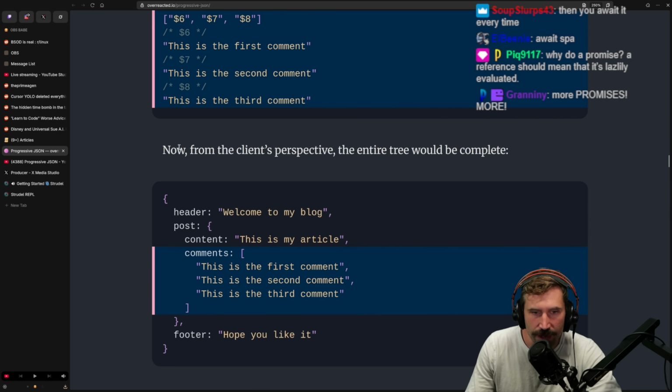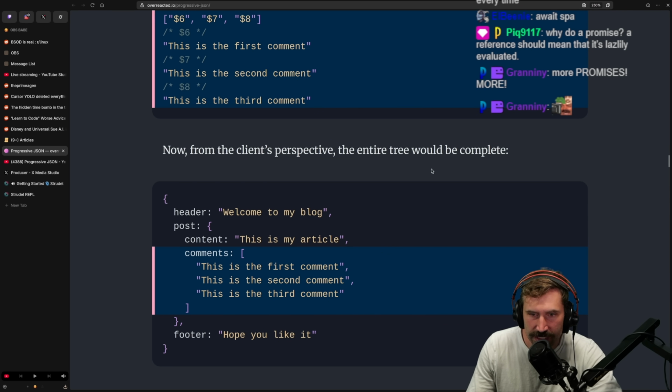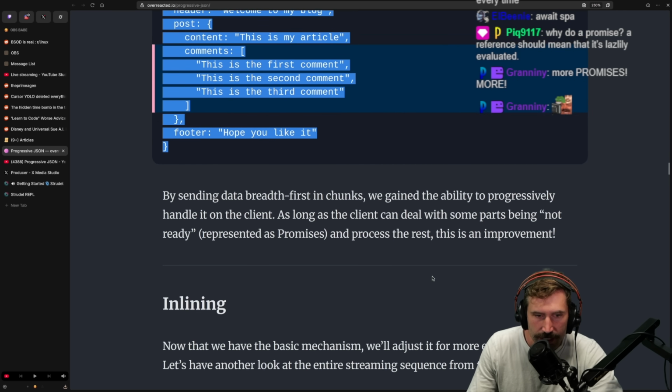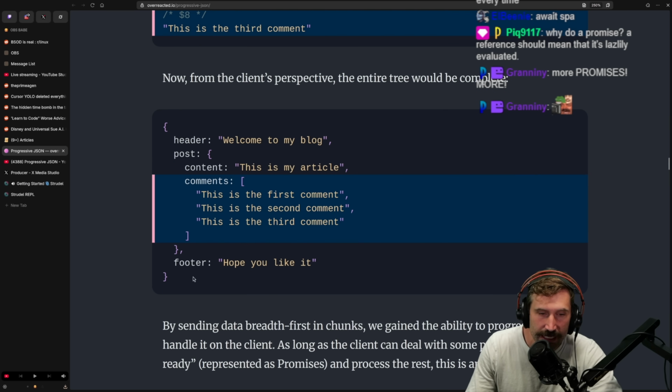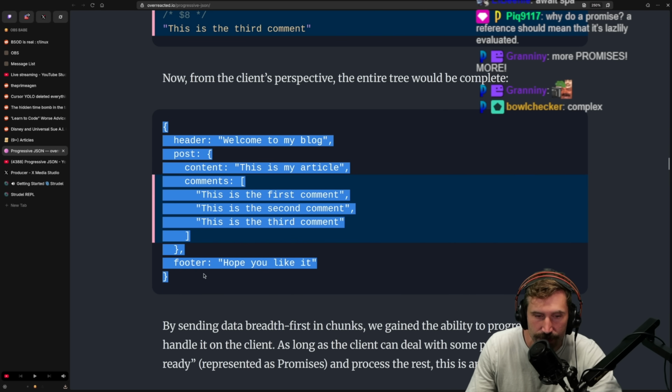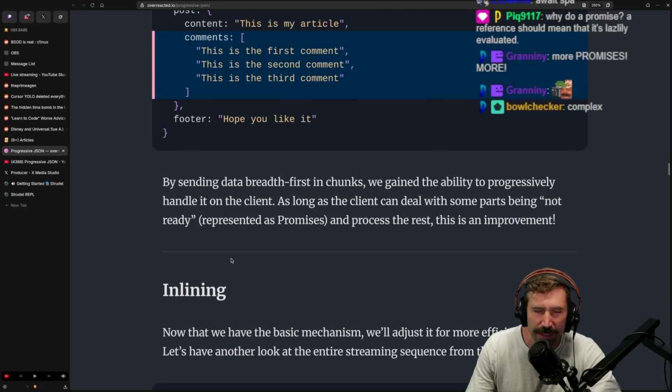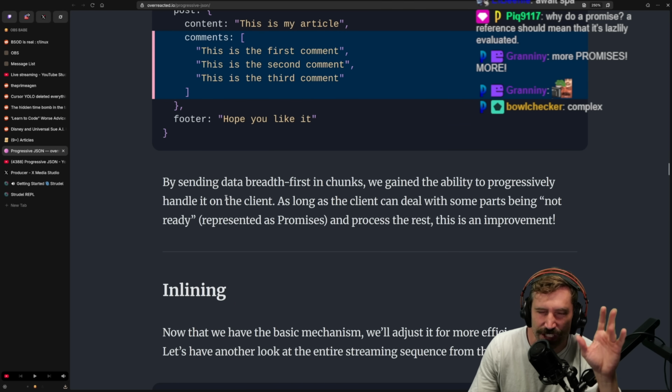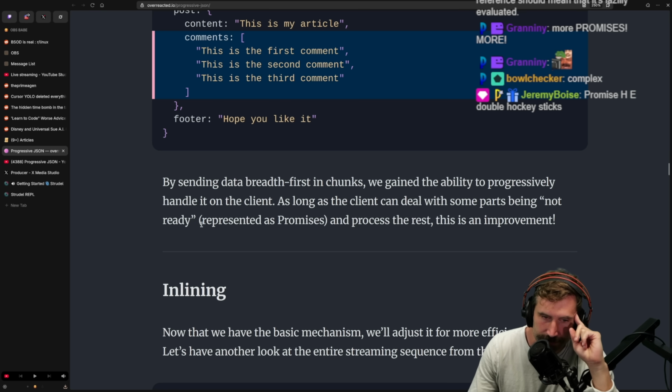Okay, there you go. Now, let's see. Now, from the client's perspective, the entire tree would be complete. Correct. But in my head, this would be a very inconvenient tree because you'd have to constantly be checking the difference between promises and not. But my assumption is that's not what's actually happening here. I must be missing something.